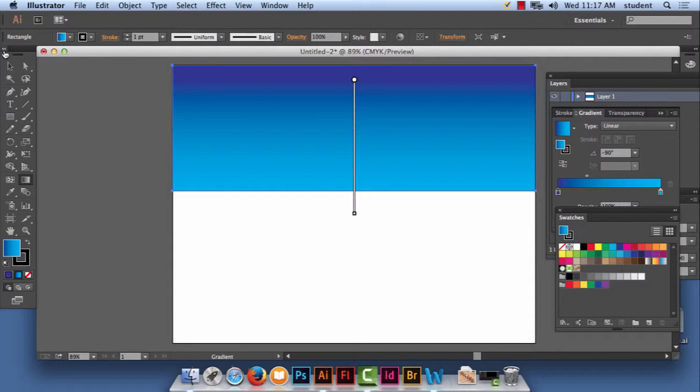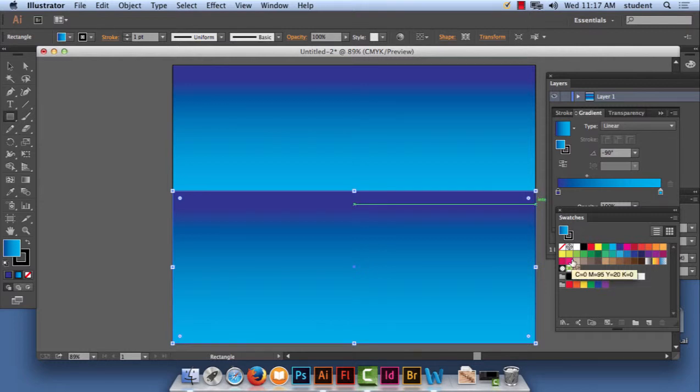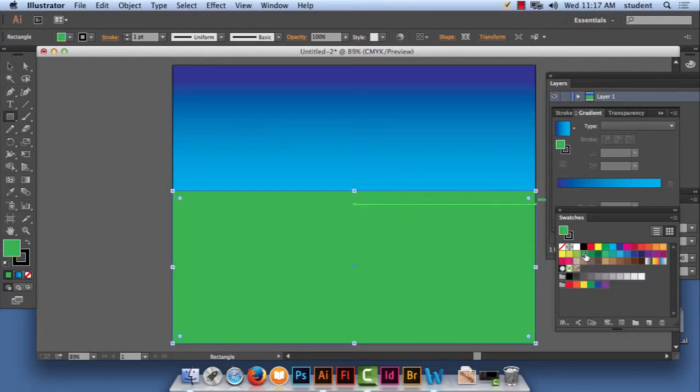Okay, let's make another rectangle at the bottom. Again, I'm going to use the rectangle tool and draw another one. Maybe start at the bottom left and drag to the top right so I'm not messing with the other one. And that one, I'm not going to do blue. I'm just going to hit a green color. Boom, green grass. So I'm just going to hit green in my swatches.